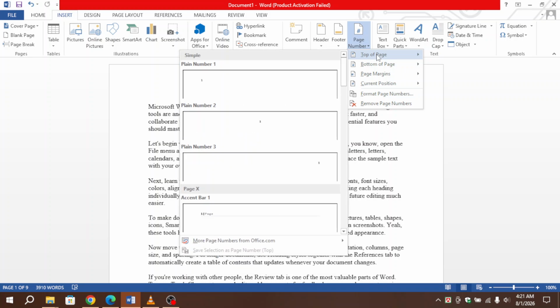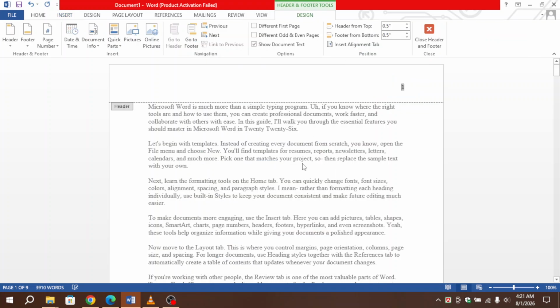After inserting the page numbers, you can customize them. Double-click the header or footer area to activate editing. From there, you can change the number format, align the numbers, or start numbering from a specific page if your document requires it. If you're creating a title page, you may not want a page number on the first page.